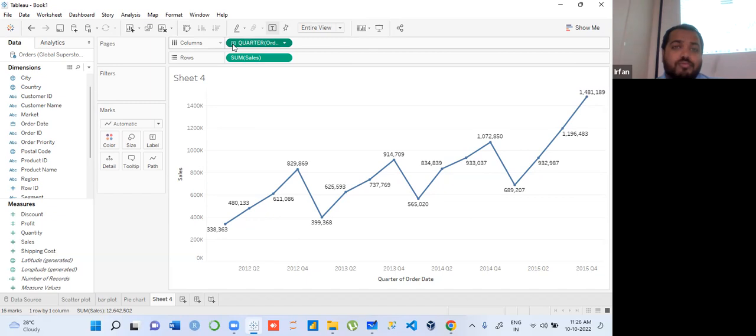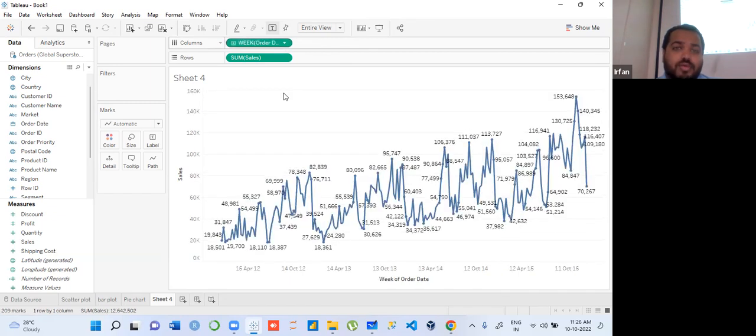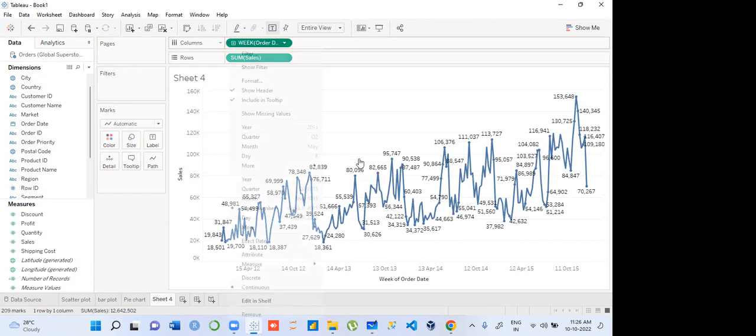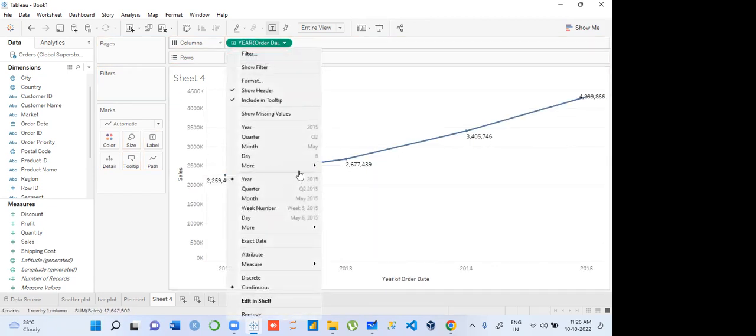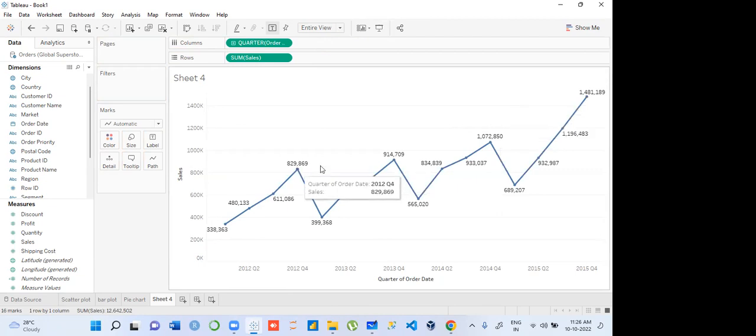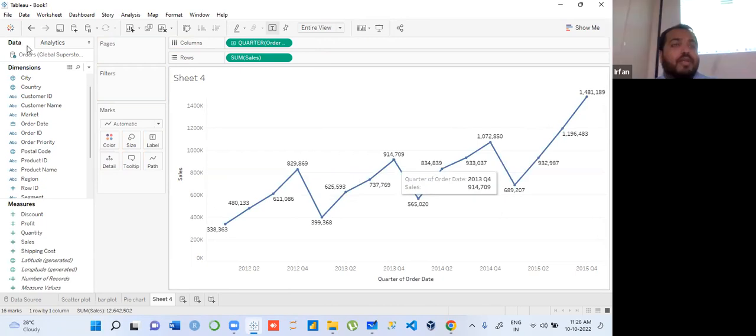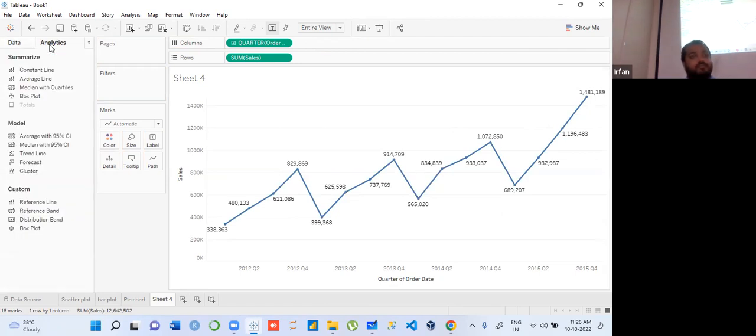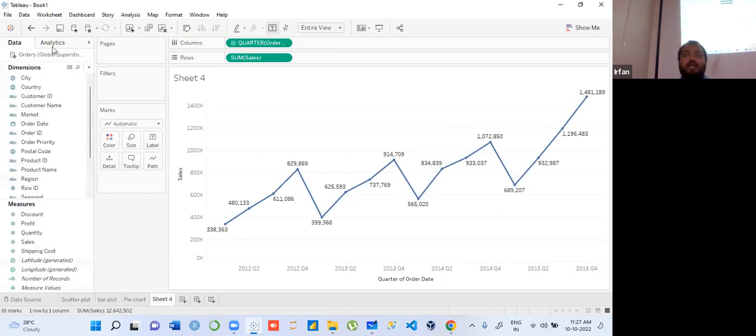According to you, okay, this is which pattern? Upward trend. Trend. This one, after every fourth quarter, we have a peak. Here we have seasonal. Seasonal plus upward trend. Okay. Now, here we have the data window, guys. Click on analytics. Here is data and here is analytics.